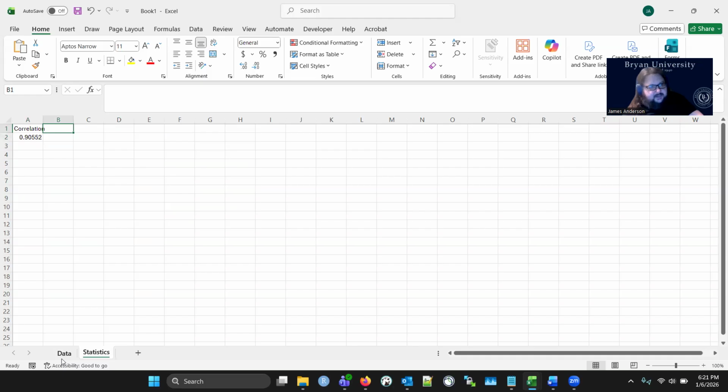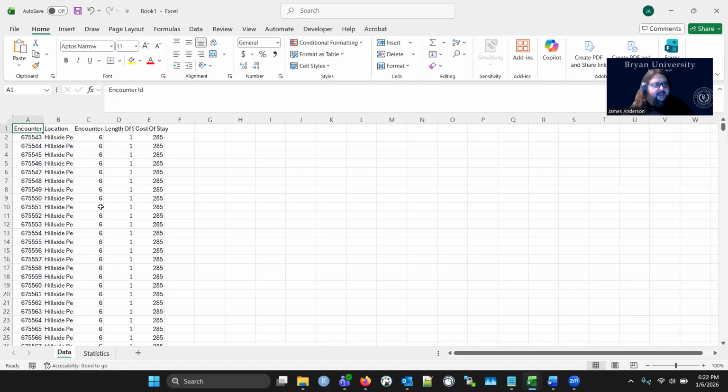So correlation is R. It is something in statistics where we just say how two things are tied together. And it kind of makes sense, because the correlation between our length of stay and the cost of stay kind of makes sense.